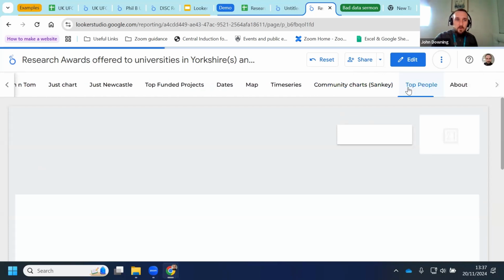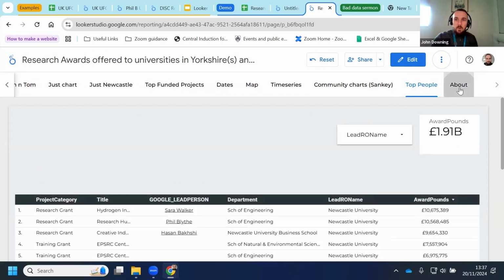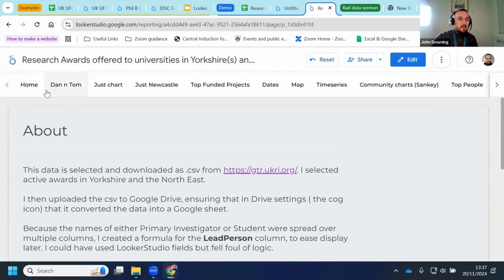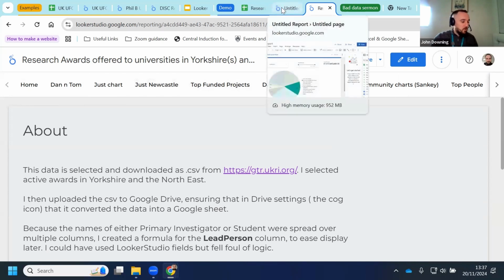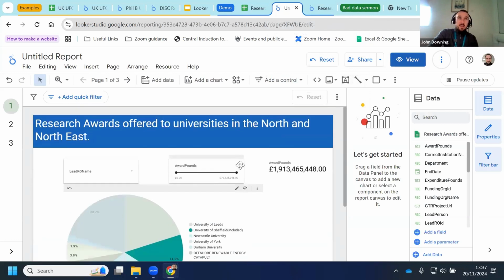We've got our top people, our about, and we've got our different way of navigating this dashboard with our pages at the top. But again, it makes it much easier for people to understand what's going on with your data here. So this is useful to me at the moment, and I might use this for my own analysis, but at the moment it's not shared with anyone.